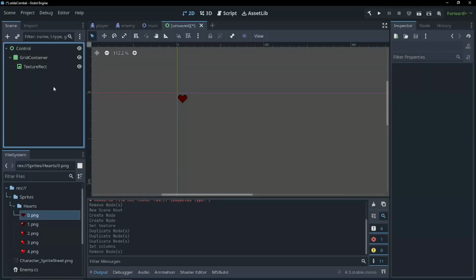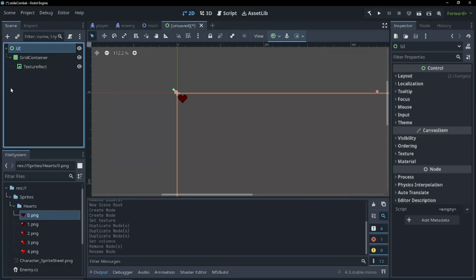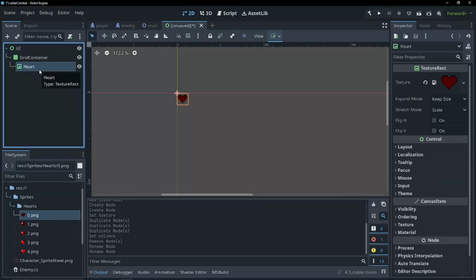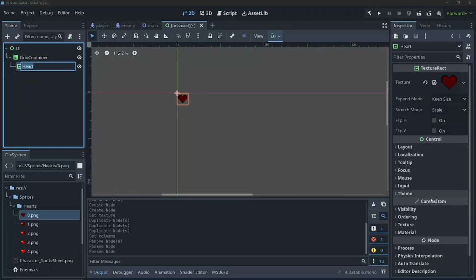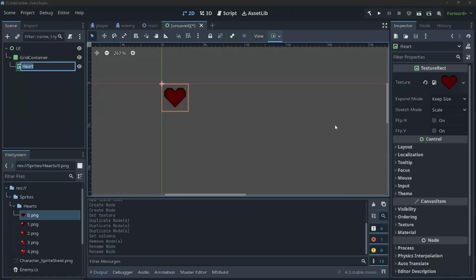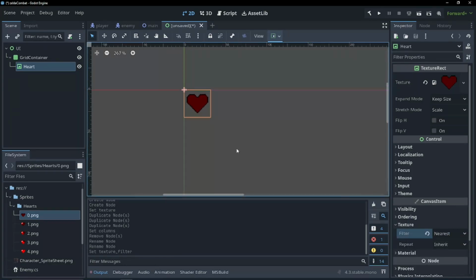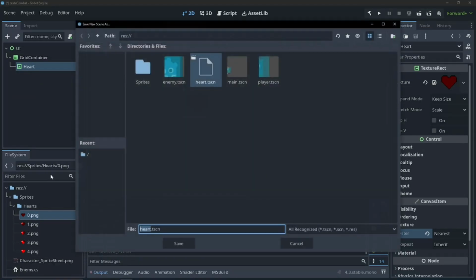Let's delete this and let's rename some of our nodes. So I'm going to rename our control node to UI. I'm going to rename our texture rect node to heart. Now let's save our texture rect node as a scene itself. So you can just right click our texture rect. Actually, I want to make a change. It's kind of blurry, so I'm just going to go into texture, filter, nearest. That looks a lot better. So now, you can just right click our texture rect, save, and I'm just going to keep it as heart.tscn.